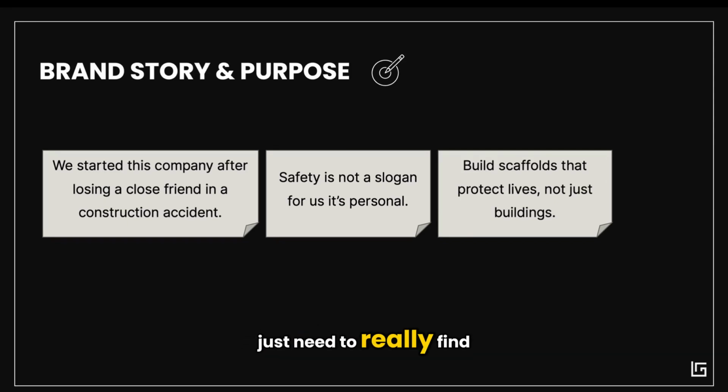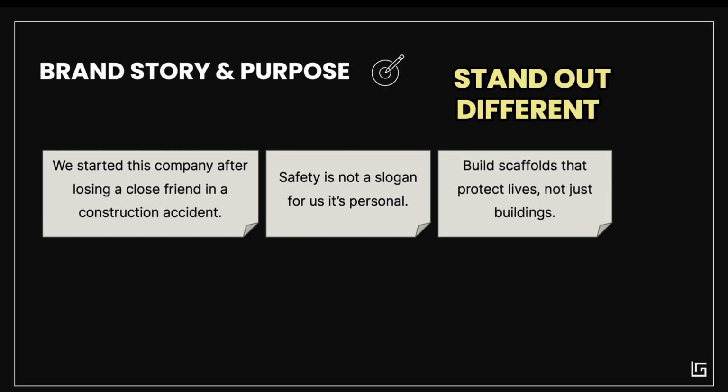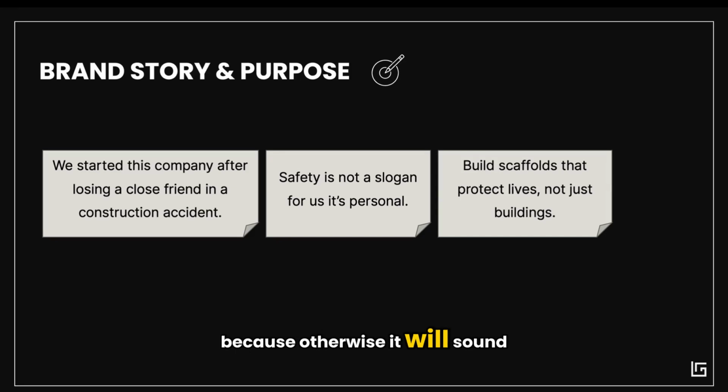You just need to really find the human touch in the story so that it doesn't feel so generic. So try to find things that are special for you and make you stand out and different, because otherwise it will sound too corporate, and nowadays brands without soul don't work.